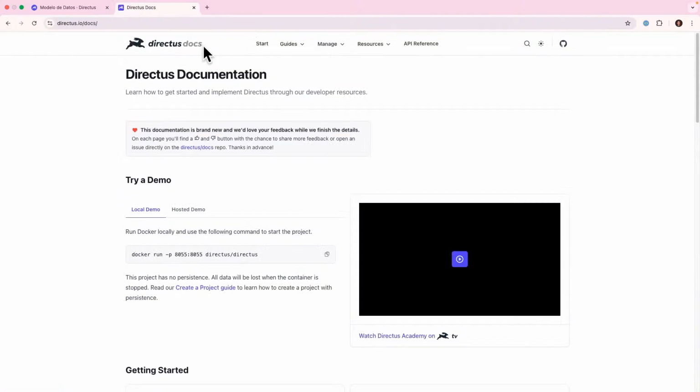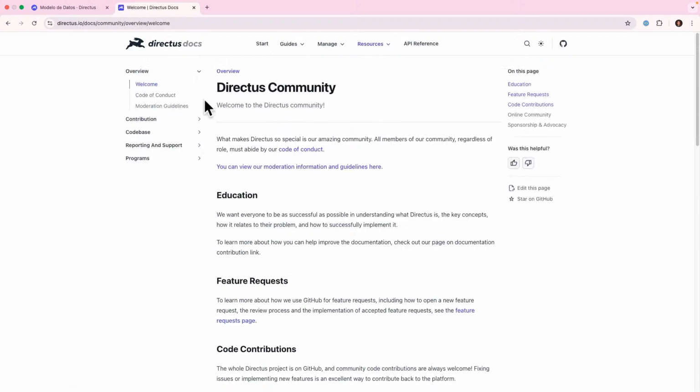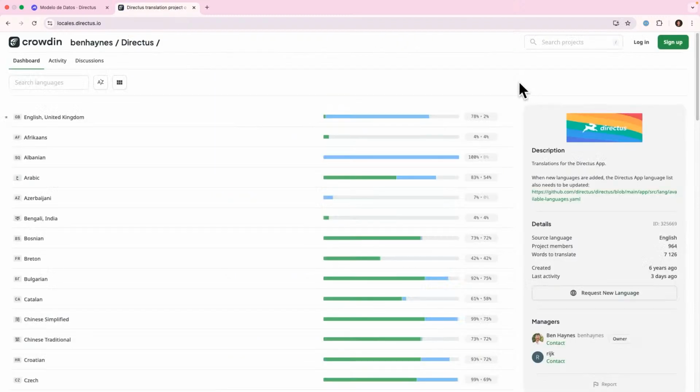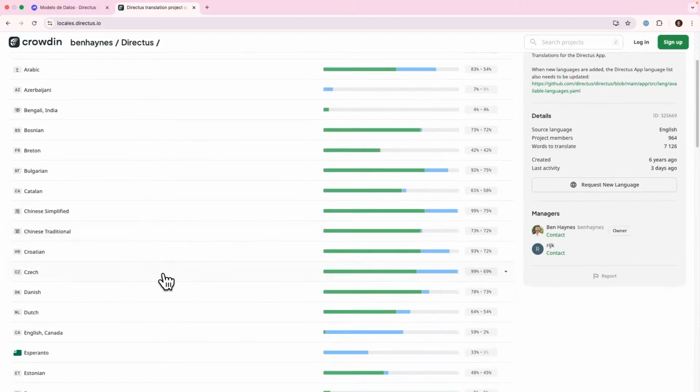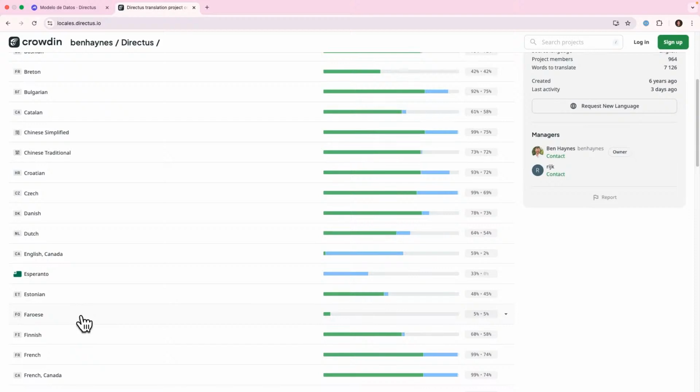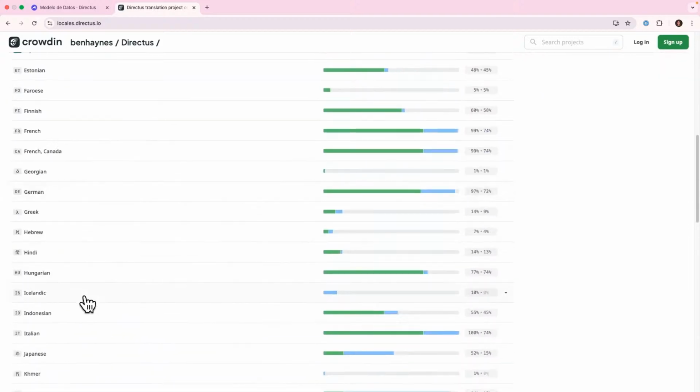Over in the Directus documentation, under Resources, Community, and Contribution Translations, we're going to find the instructions for how to contribute localizations to the Directus Data Studio. And this is done via a platform called Crowdin. So over in Crowdin, we can see there's a bunch of translations that exist, which I love to see. Got Catalan, Dutch, Finnish, Estonian, and a whole bunch of other languages.